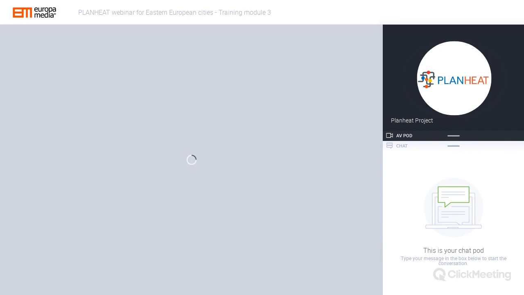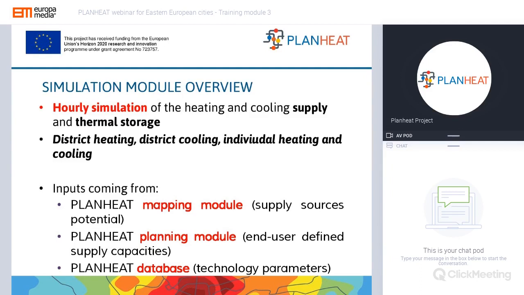Some more features of the simulation module, like the hourly simulation of the heating and cooling supply for thermal storage. It can also deal with district heating, district cooling, individual heating and cooling. The inputs can be taken from the PLANHEAT mapping module, supply sources potential, from the PLANHEAT planning module, which is defined by end users, and the PLANHEAT database based on technology parameters.